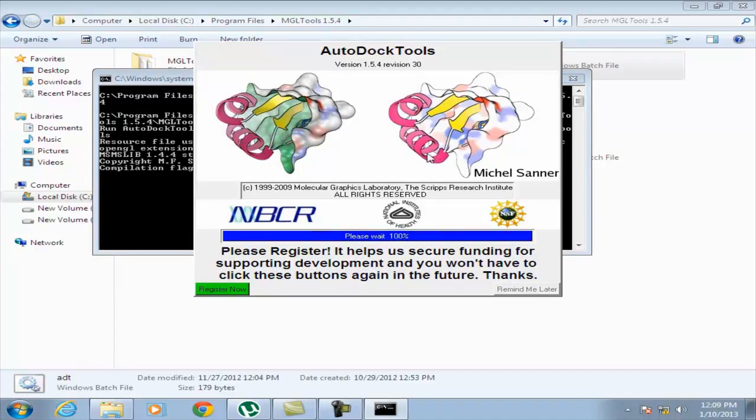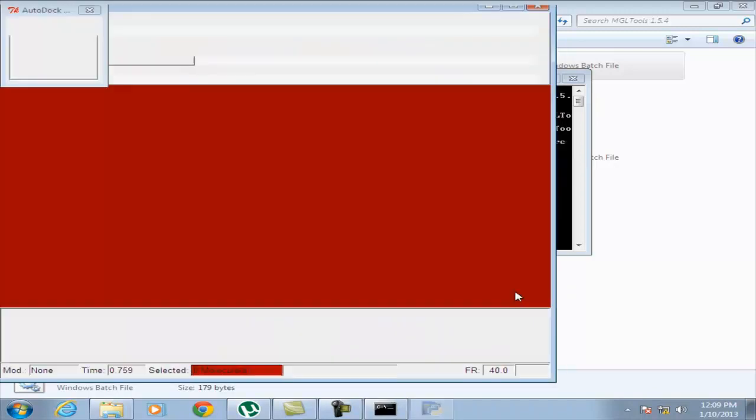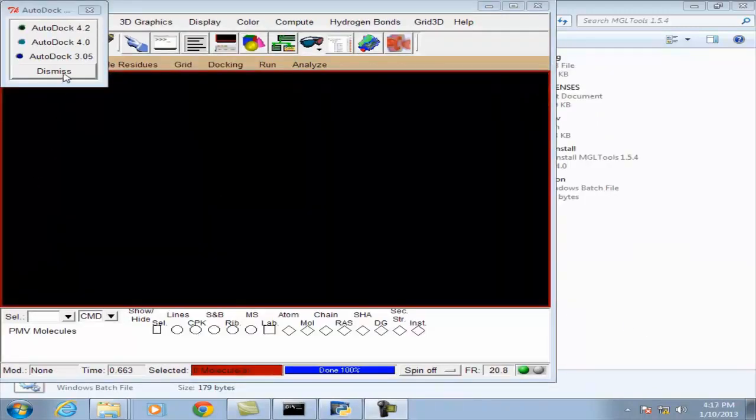If this window of Autodock Tools doesn't pop up, that means there's something wrong with your graphics card and you have to update it.